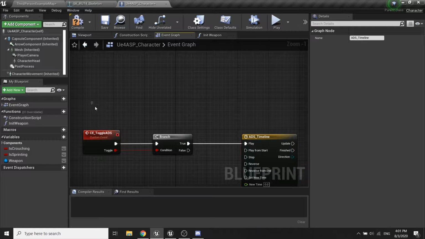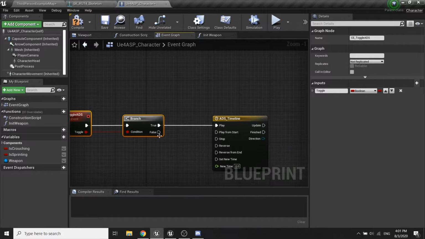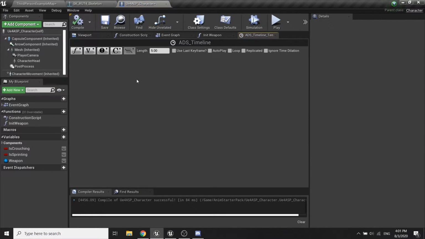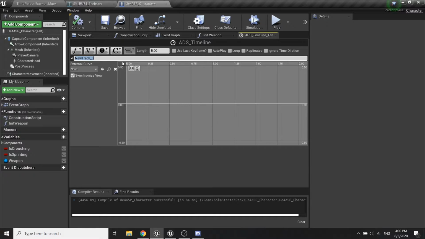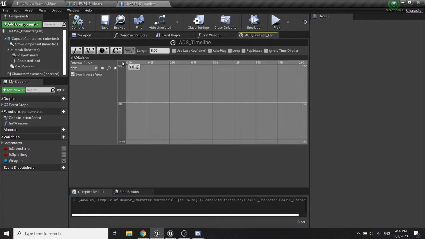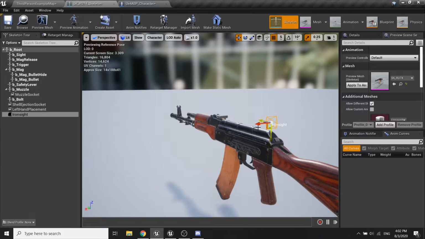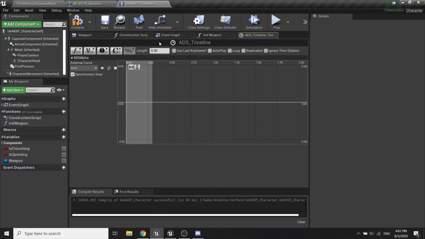Gonna play it, and if the toggle is false, we're gonna reverse it. And in this timeline I will create a float track, and I will call it aim down sight alpha. So the length will be about 0.3. So this will be the duration when we move our camera to the iron sight socket. So it depends, you can change it if you want.